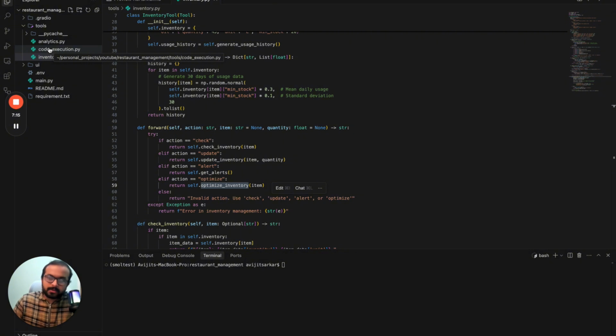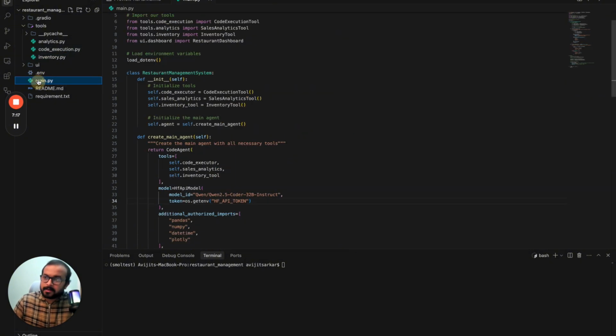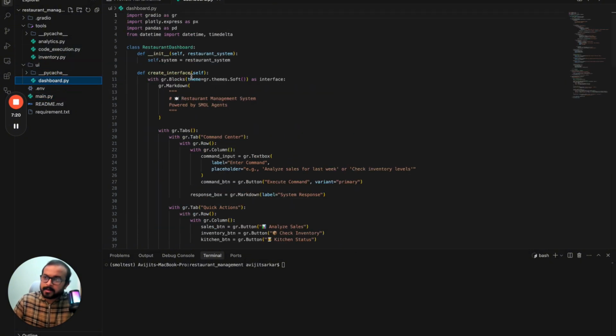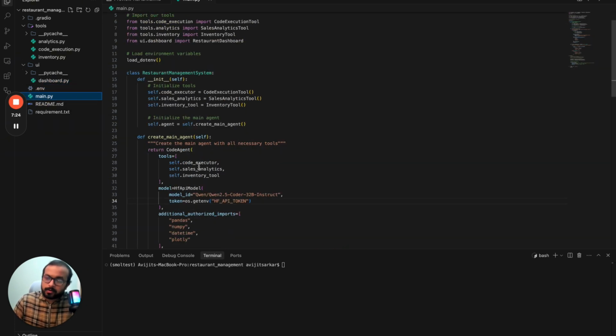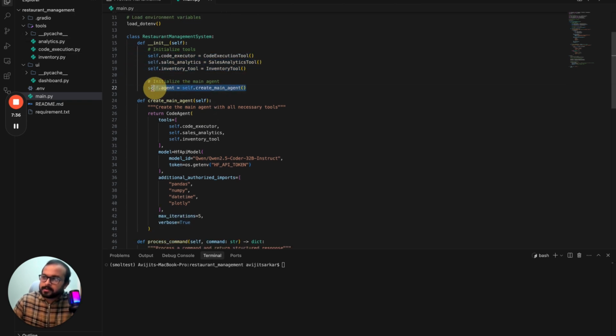So, simple three tools that we have created, and then in the UI, we created a dashboard.py file. We'll come to this one later. Let's first go to our main file. So in the main file, what we have done is we created a sprint management system, and we have initialized all the tools that we have created here. And then we created the agent.